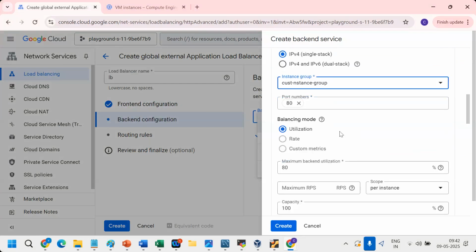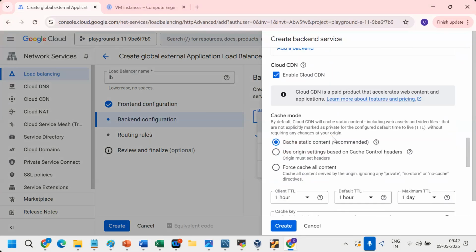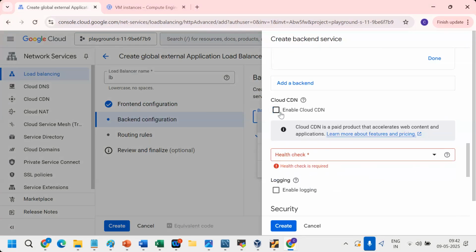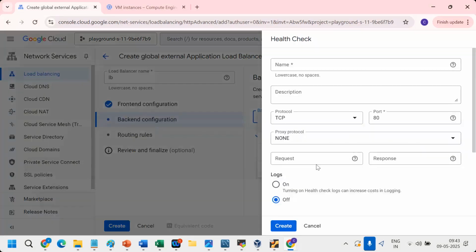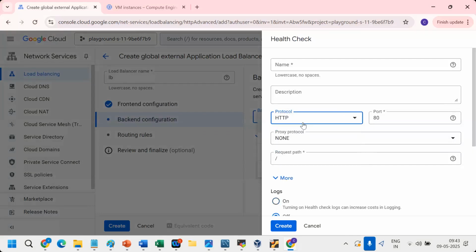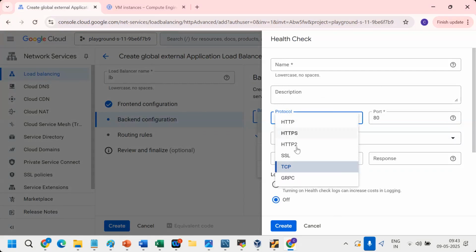Selecting instance group here, port number here. So like this, we are creating. Enable cloud CDN is not required. Health checks are required, right? Create a health check. The important thing here is you need to change the protocol to HTTP. Application load balancer health checks, right? So whenever you change to HTTP, you can see path-based routing will be supported. If you select TCP, immediately path-based routing will not be supported here. Clear?